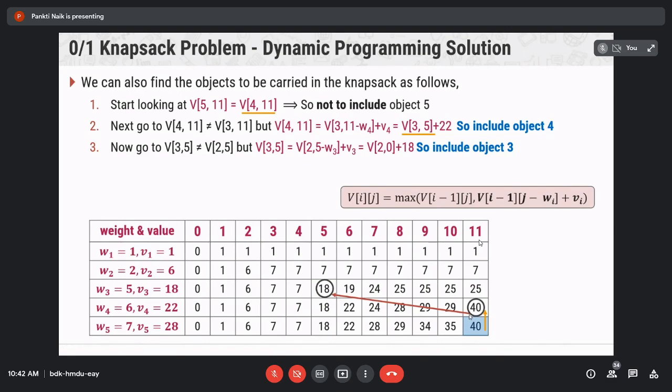V[3][5] is equal to 18 plus 22, so we can include object 4. So select item 4 to fill the knapsack. Now we reach V[3][5].